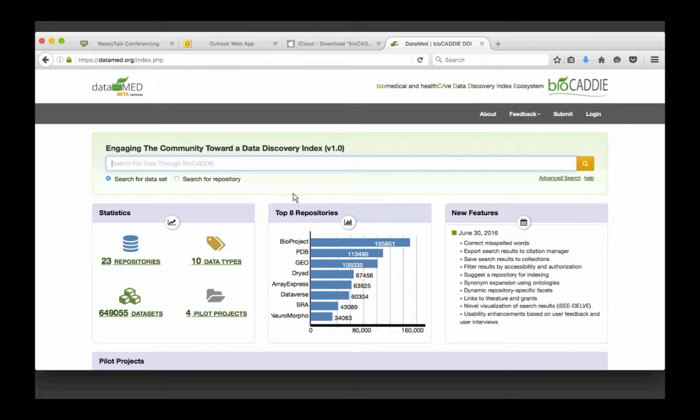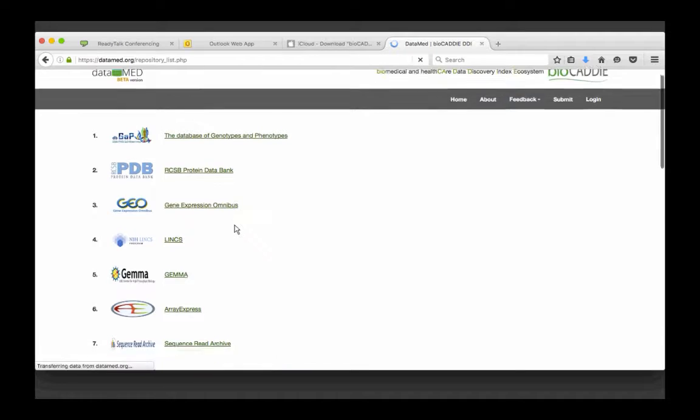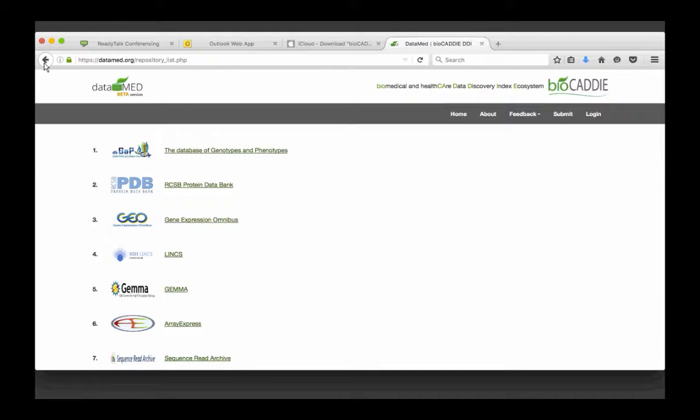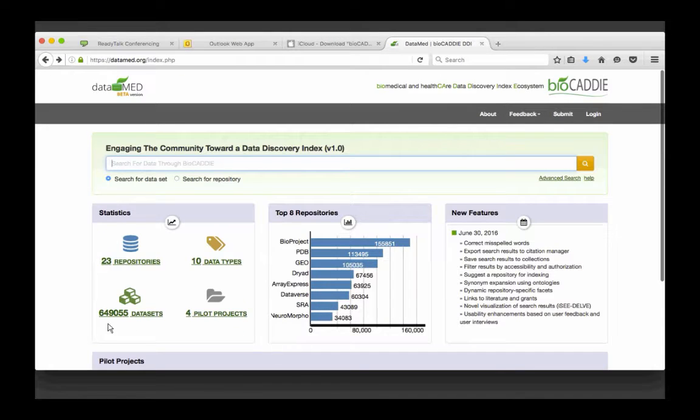So this is the main interface of DataMed. You can type datamed.org and this interface shows up. The search bar in the middle is a typical search bar like what you see in Google. Over here, we provide some statistics about the current datasets we have. Right now, we have 23 data repositories. Click this link, and you can see all the repositories. And the total is about 650,000 datasets in this search engine right now.